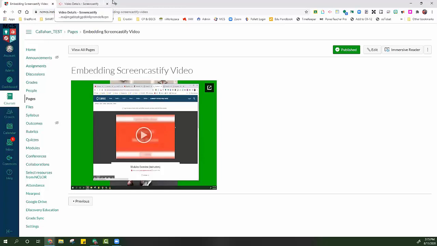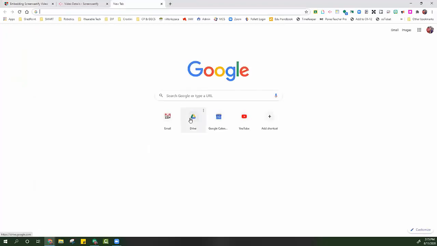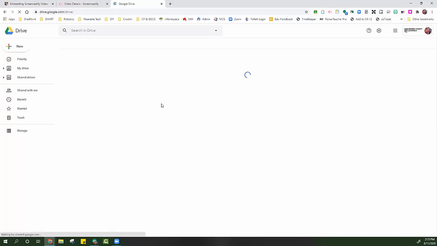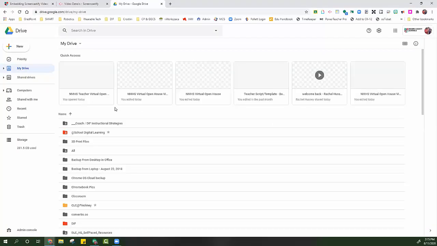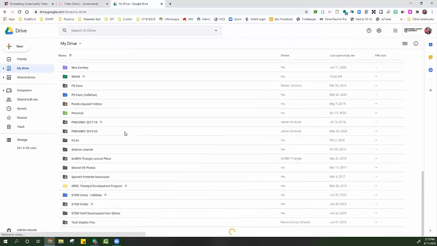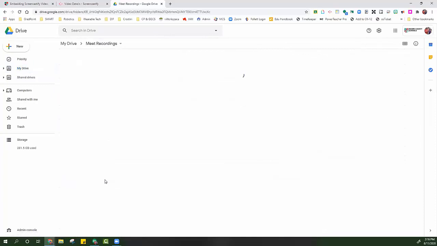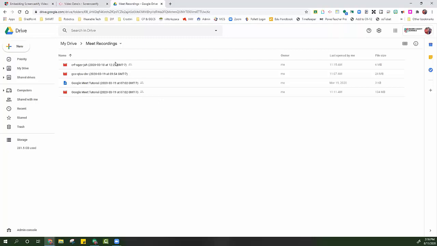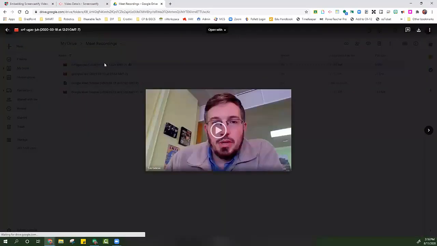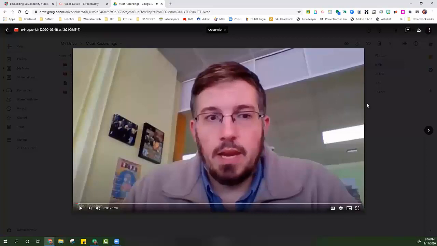For videos longer than 5 minutes, if you were going to record something longer, you could use a Google Meet to do that. Google Meet will allow you to record your meetings, and it records all your meetings in a folder in your Google Drive called Meet Recordings. In your Meet Recordings folder, you will want to rename these because these are not names that you would recognize. All right. And this is how you would embed that.